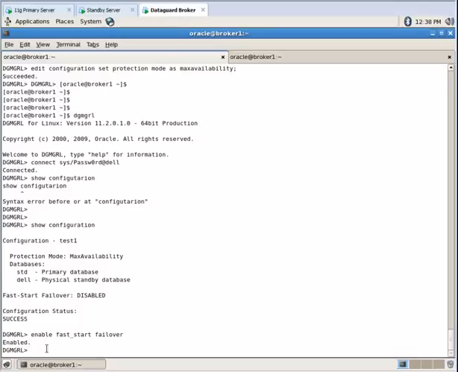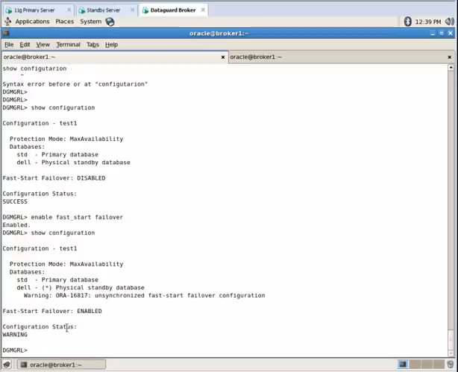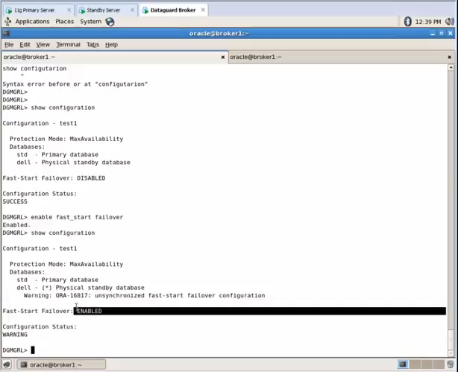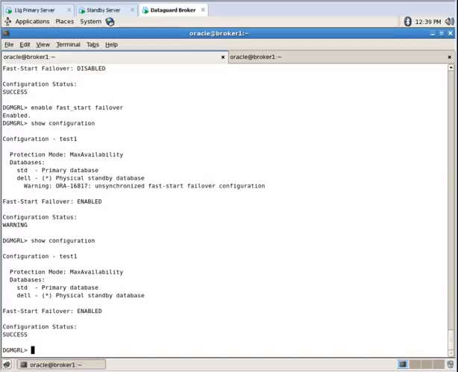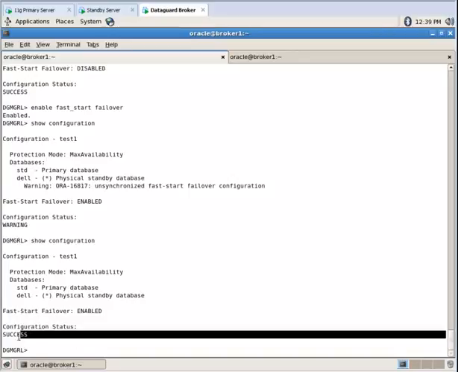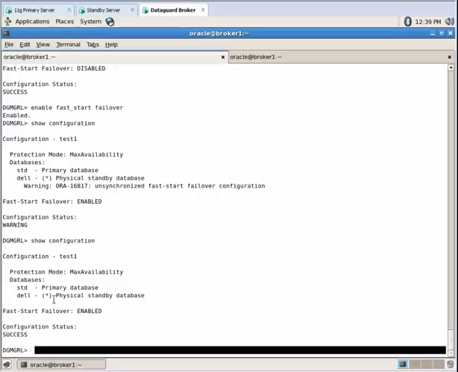Fast start failover service is enabled. Let's see the configuration again. It is unsynchronized. It takes a little bit of time to synchronize, so I'm going to pause the video. But you can see the status is enabled now. Now it is success.